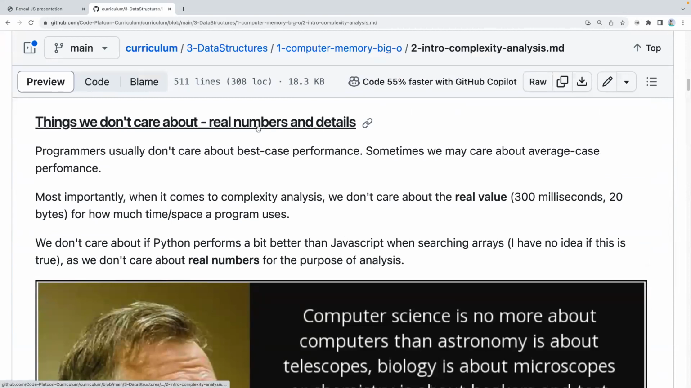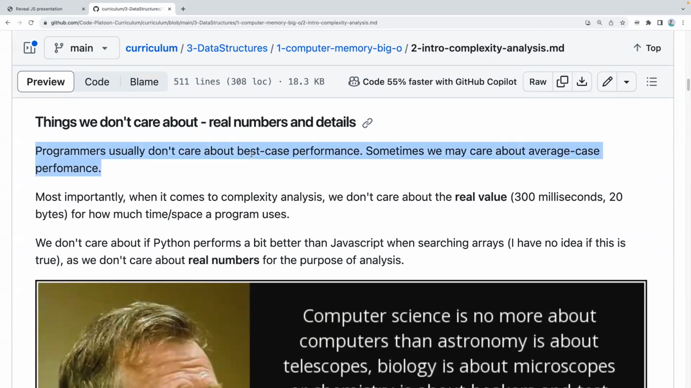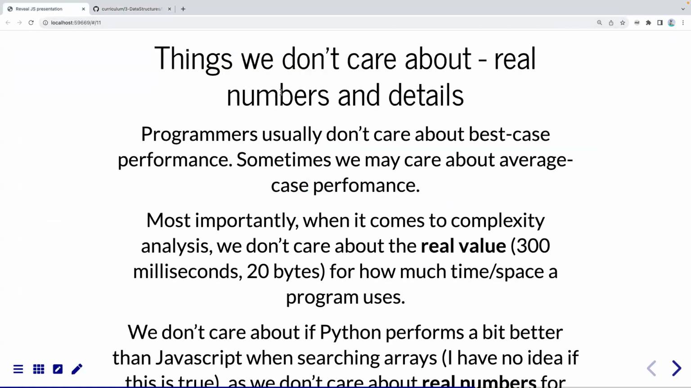But things we don't care about, real numbers and details. Again, this is all sort of abstracted. We're interested in the efficiency of the algorithm that we write. So we don't actually care how many milliseconds, how many CPU cycles, how many bytes or whatever this stuff takes up. We're interested in sort of like an imaginary computer running this program.